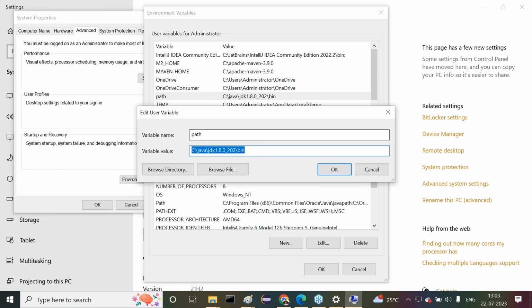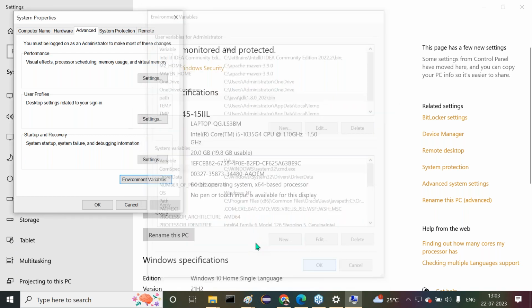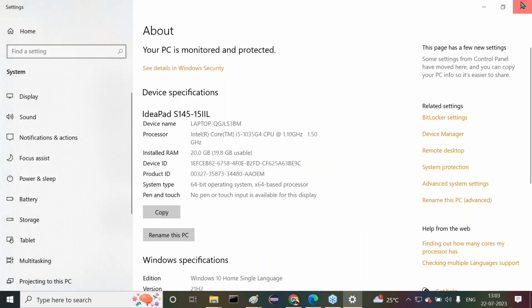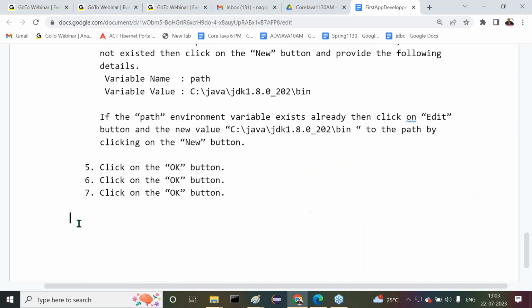Whatever new value we want to provide, think of it, it is something else from the existing value. New value here we provided. Click on OK button and click on OK button. That's it. Finished. Completed now. So now tell me, did we set our path environment variable permanently or not?